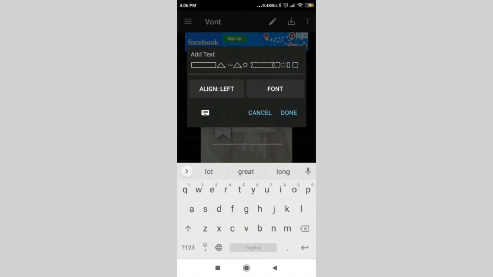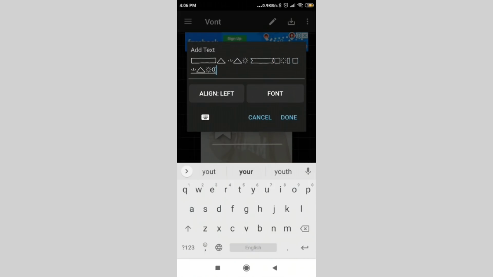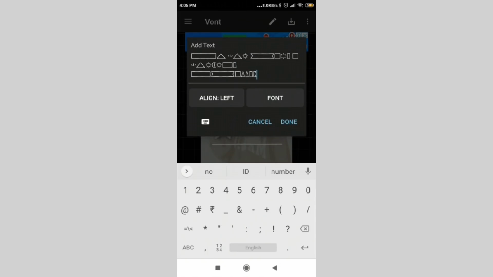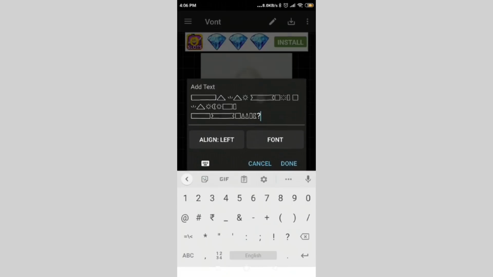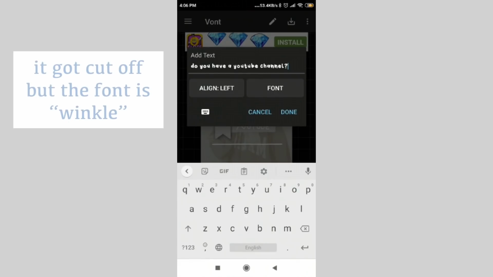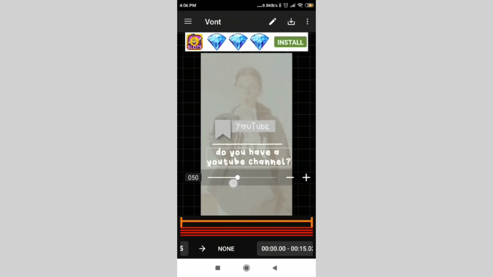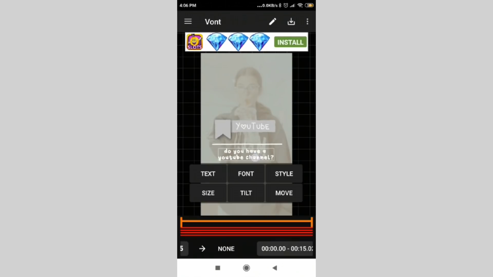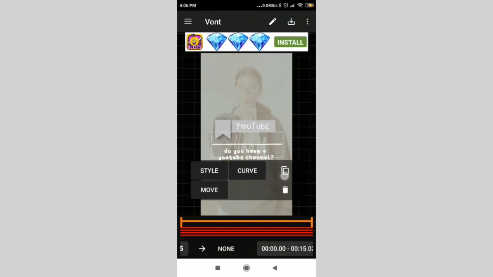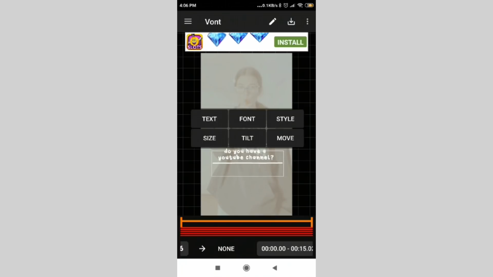Have a YouTube channel. And the font for this is, and then you're just going to make the size smaller, and you are going to duplicate the little line.